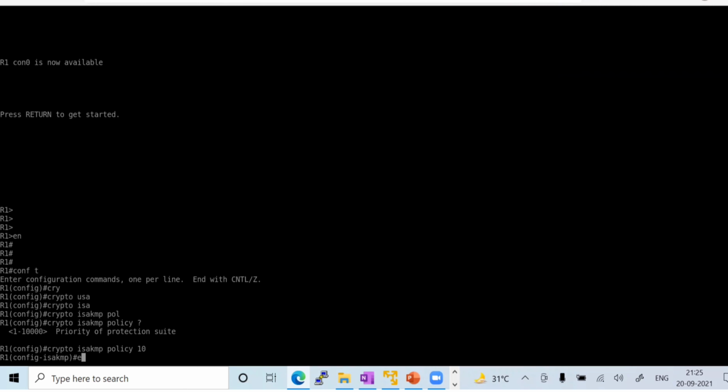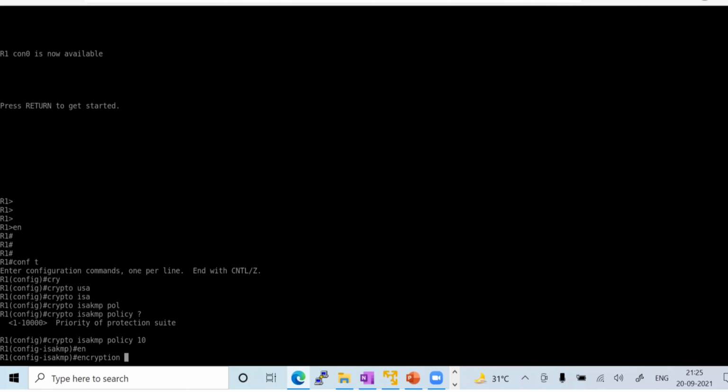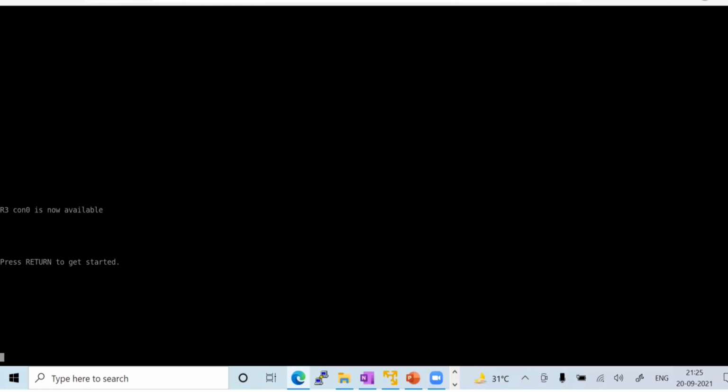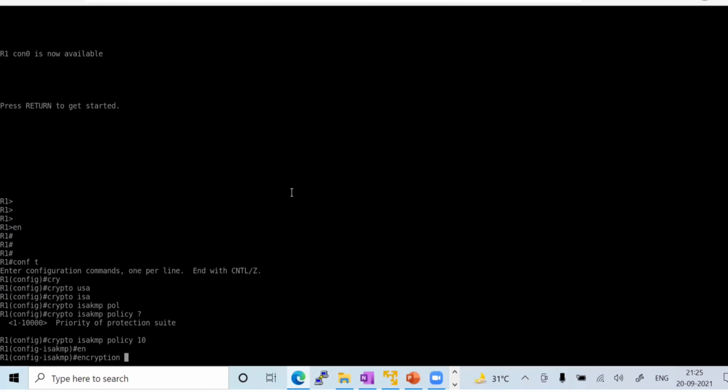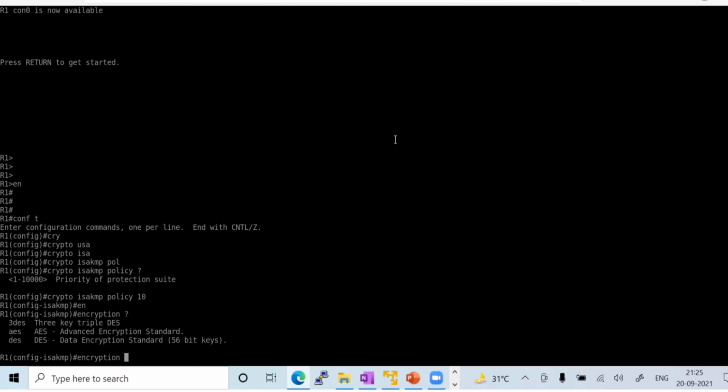Now I have to define the encryption. Whatever encryption I'm defining on this router, I have to define the same encryption on the other end, and only then can the negotiation happen. Here we have a lot of encryption options: 3DES, AES, and DES, triple DES. So these are the encryption types.